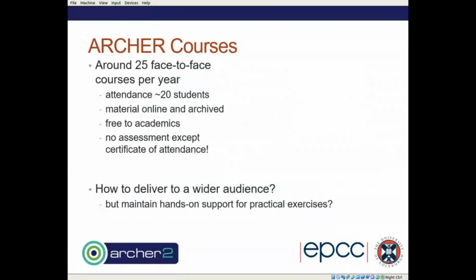Just to recap very briefly what we've done under ARCHER, it will be similar under ARCHER2. We do about 25 face-to-face courses per year. Typical attendance is about 20 students. We put all the material online and archive it, but there isn't any assessment, although we do give out certificates of attendance. But what we wanted a while back was how to deliver this to a wider audience, because not everyone can travel.